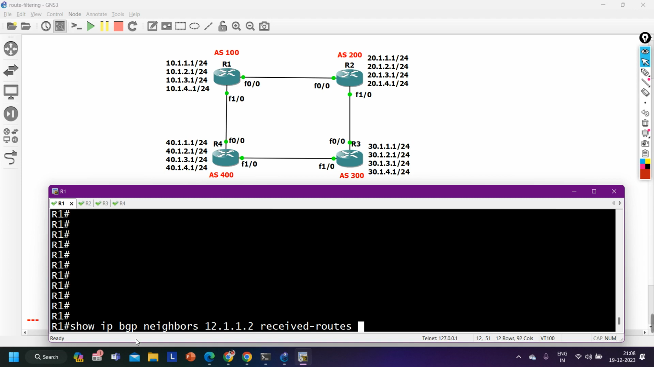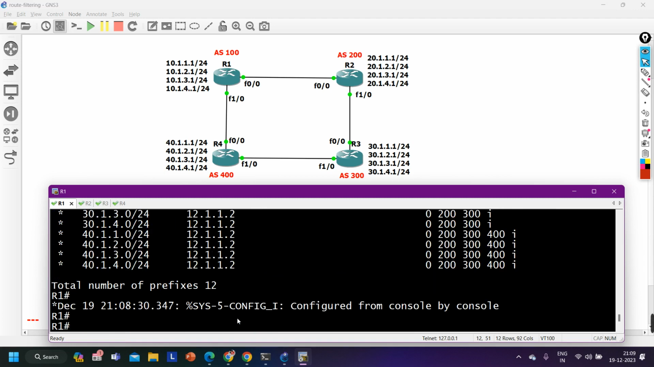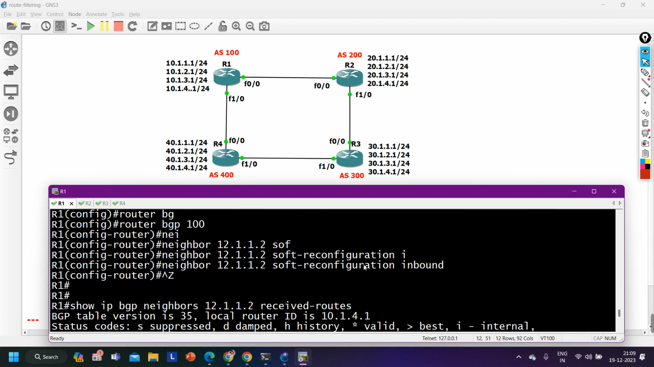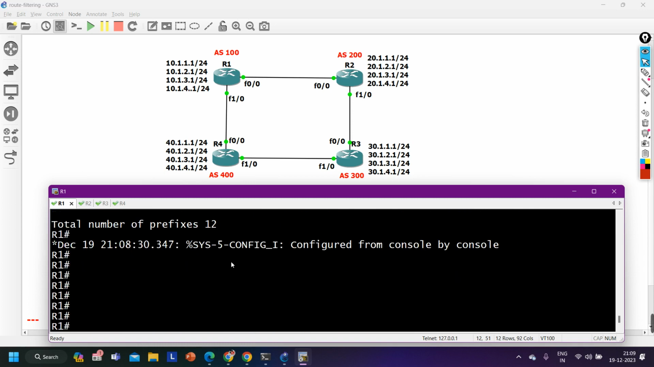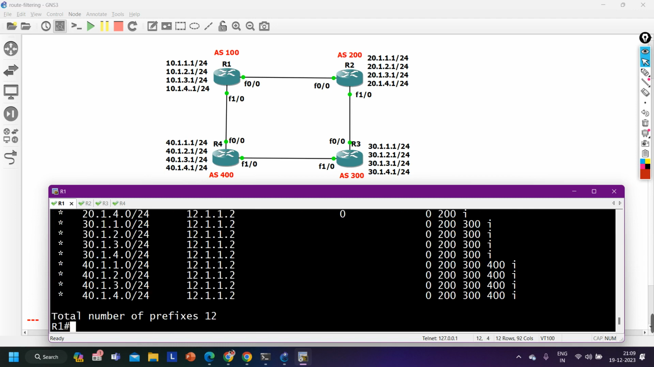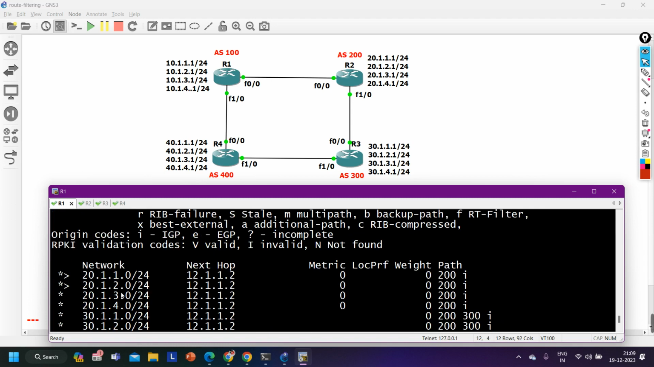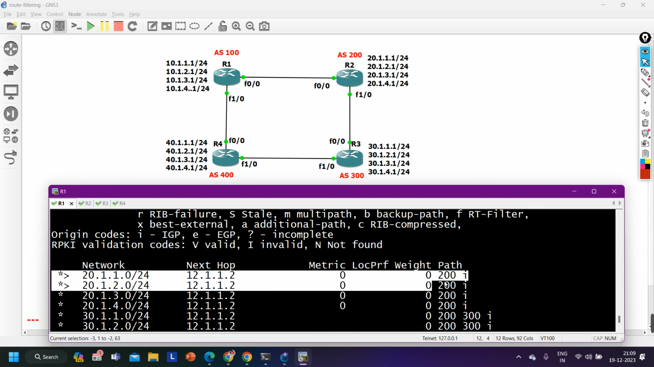After running that command, I am able to check how many prefixes I have received from this neighbor. Earlier I was not able to run this command because we had not enabled soft reconfiguration inbound for this neighbor. Okay, and now you can see I'm getting only these two prefixes from R2.